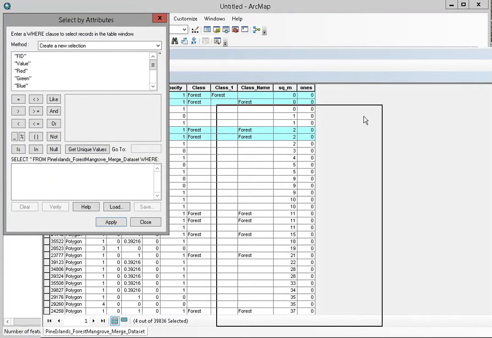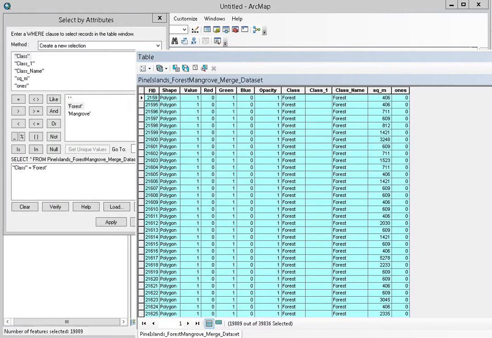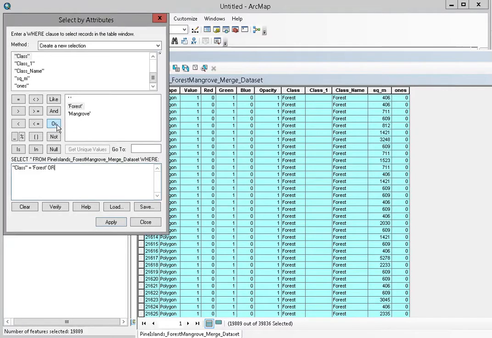We will say, from within the attribute table here, the class, double click, equals, and we'll get the unique values, and we'll say forest. We can also see that there's a mangrove class, and in this exercise we're assuming that mangrove also represents the population of interest. So we need to add an or, and then we'll say class equals mangrove. So forest or mangrove will get selected.